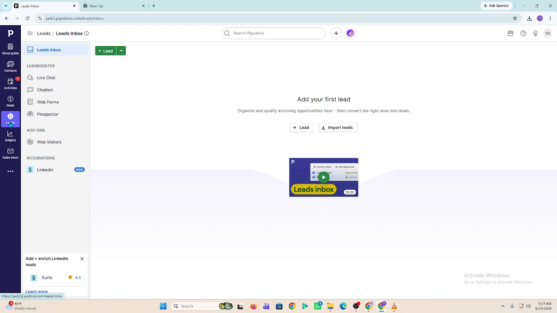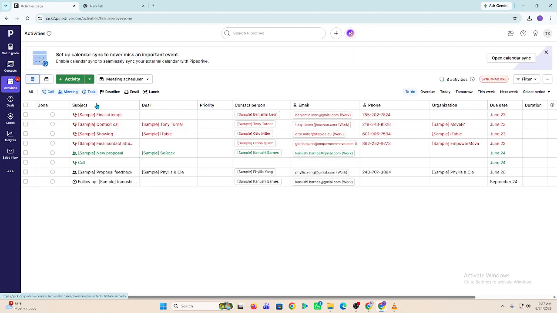Once you choose a report, customize it by selecting filters like date range, pipeline, deal owner, or stage. This helps you focus on the exact data you need. Now review your report. You'll see charts and graphs showing deal progress, revenue trends, and conversion rates.